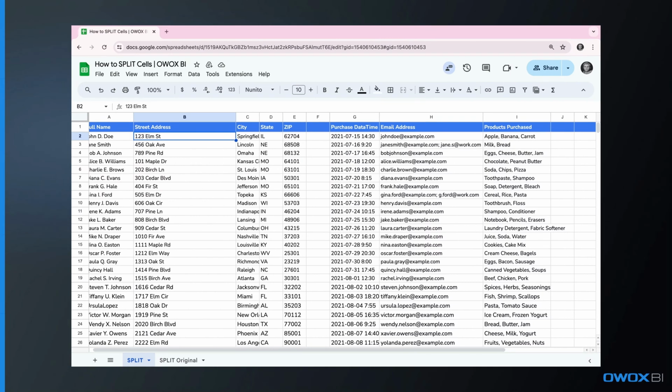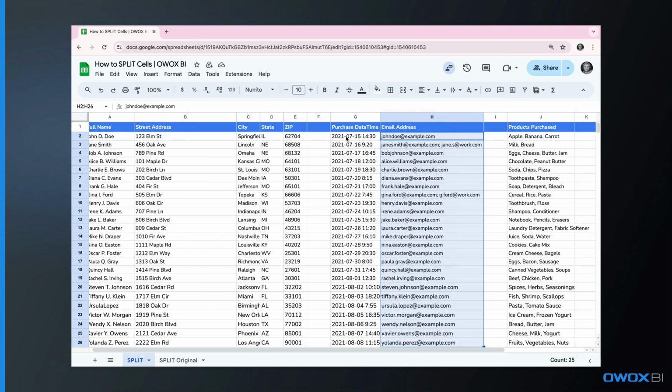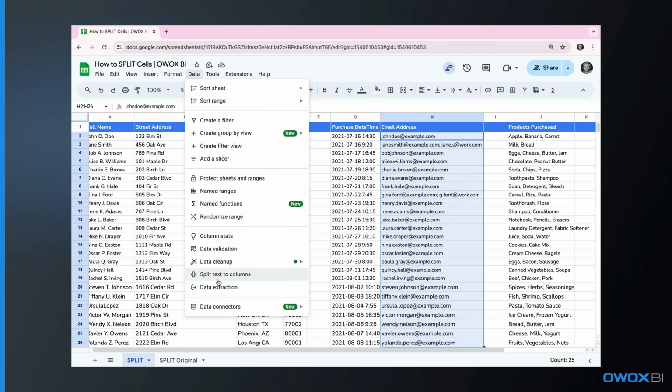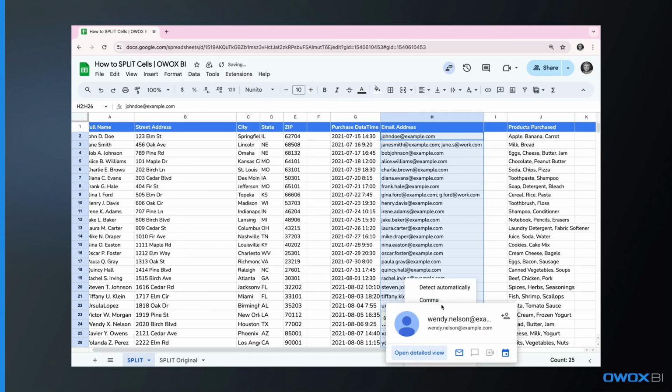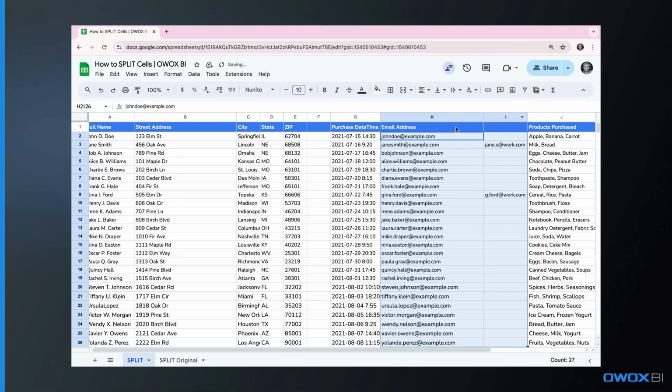Next, let's separate these emails. Some of our contacts have multiple emails listed together. So let's add another column here. Again, we'll use the Split Text to Columns built-in feature, but this time let's use the semicolon to divide them because that's our delimiter here. Super simple and super quick. Let's name our columns now as secondary email and primary email address.